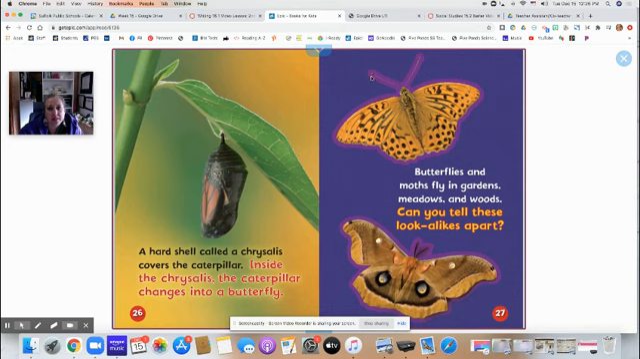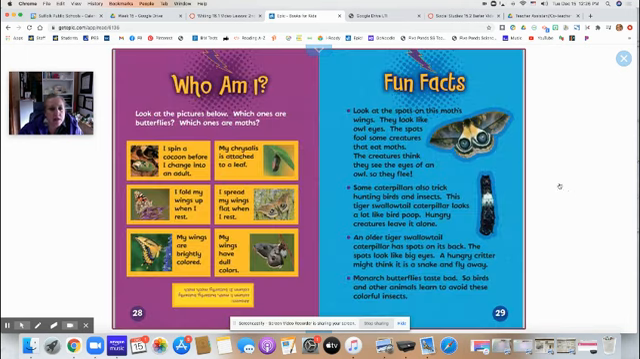Yeah, this is the butterfly because he has the knobs. See that? And he doesn't. He has those feathery antennas. Who am I? I spin a cocoon before I change into an adult. My chrysalis is attached to a leaf. So which one is which?